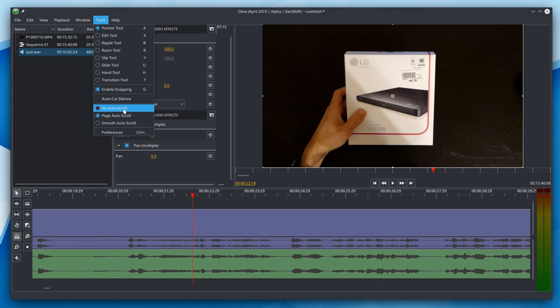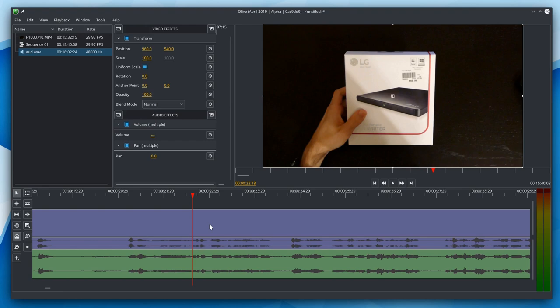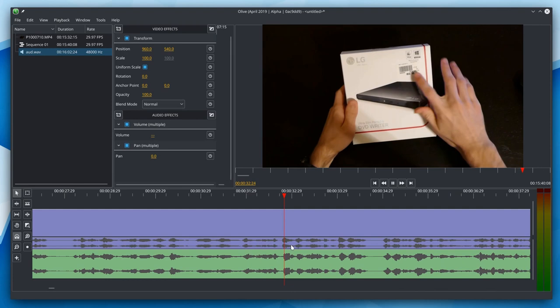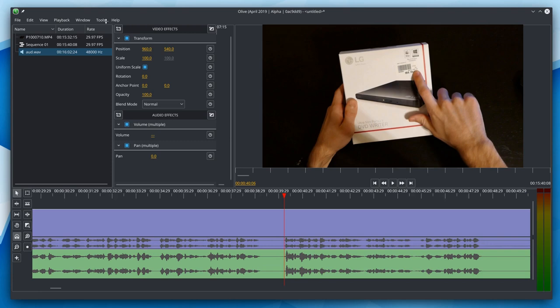Now, we can also turn off auto-scrolling, or something that I do sometimes is I turn on smooth auto-scroll, which means that when we start playing here... As you can see, it's scrolling. Let me mute my system here. It's scrolling, and it's keeping the playhead in the middle of the screen. Now, sometimes this is a little annoying. It gets to be a bit much, but sometimes I do leave it on. So I'm going to turn this back to page auto-scroll for now.